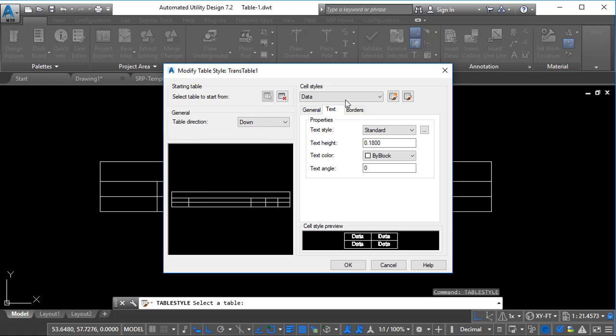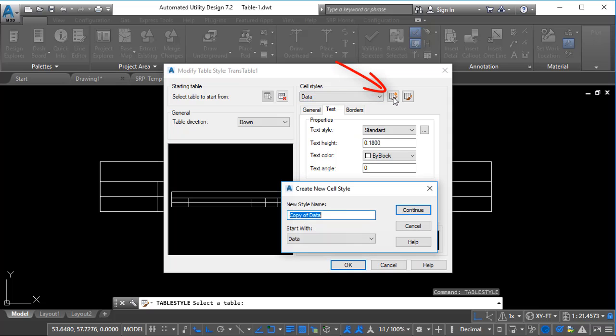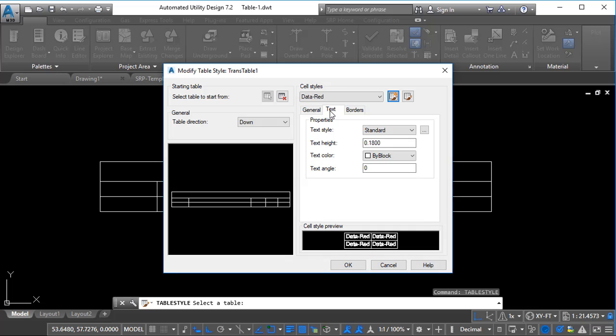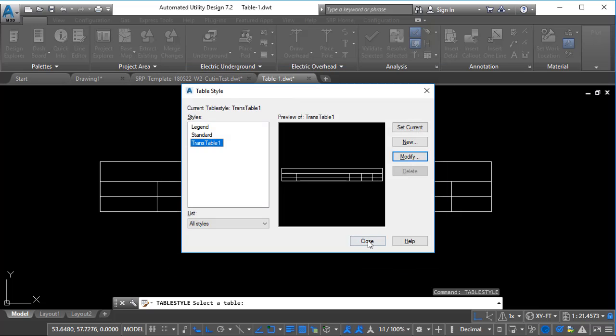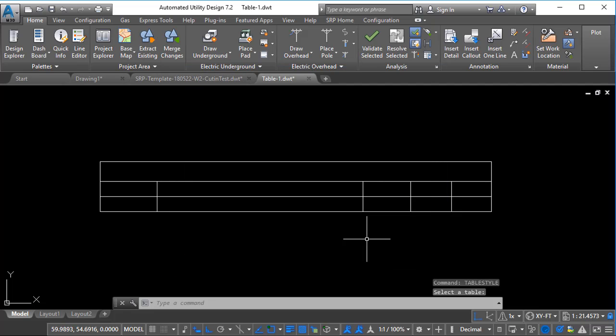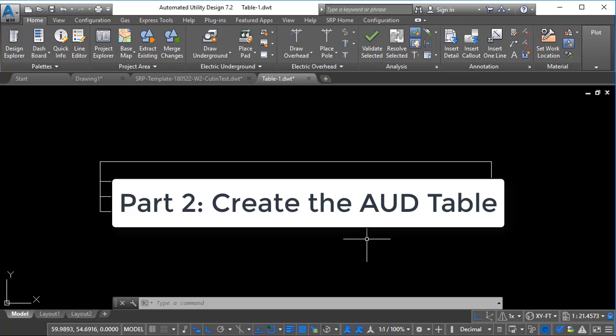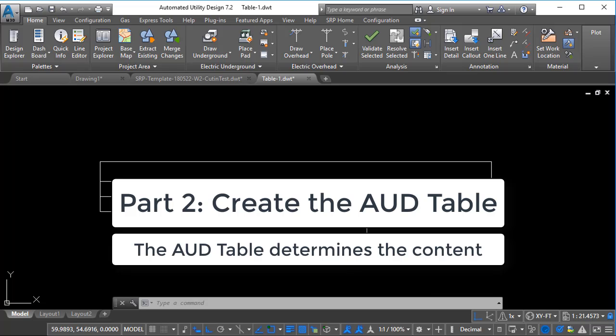I'm going to do one more thing in this table style definition before saving it. I'll click here to create a new cell style. I'll name the cell style Data-Red, and I'll switch to the text tab here, and I'll change the text color to red. Finally, I'll click on OK, and then I'll close the table style editor. Great. On to part 2 to create the actual AUD table.